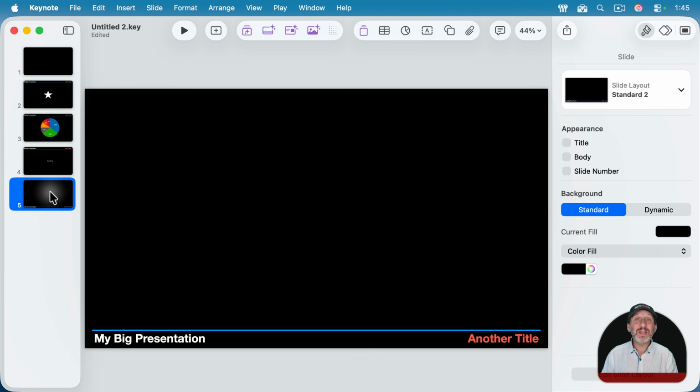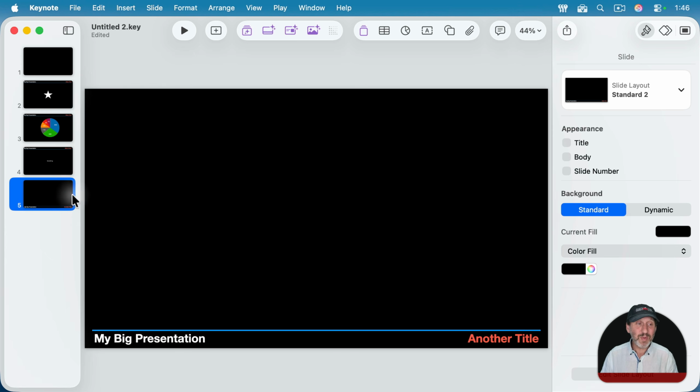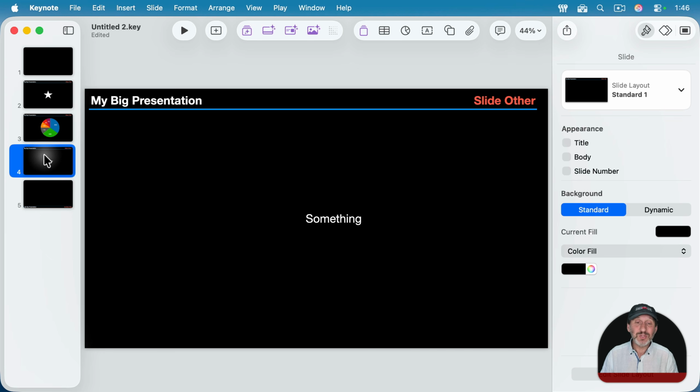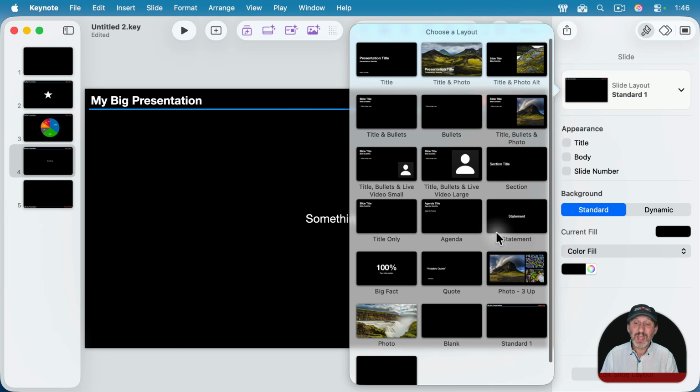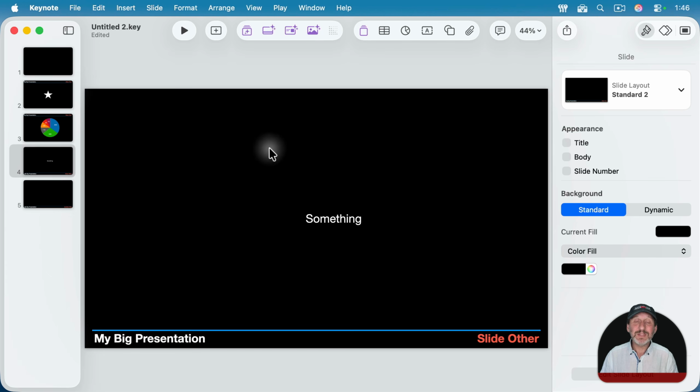So paragraph styling, character styling, shape styling can all be used on slide layout elements as well as on regular slide elements. And the one last thing I want to show you is that you can change which slide layout is used. Remember, this is using standard 2. This is using standard 1. I could switch that. Notice here, if I have the format sidebar selected and I'm not using another element here, I just have the background selected. I can select slide layout, see all the different slide layouts, and then I could switch to standard 2 here. And you could see how it changed the slide layout.